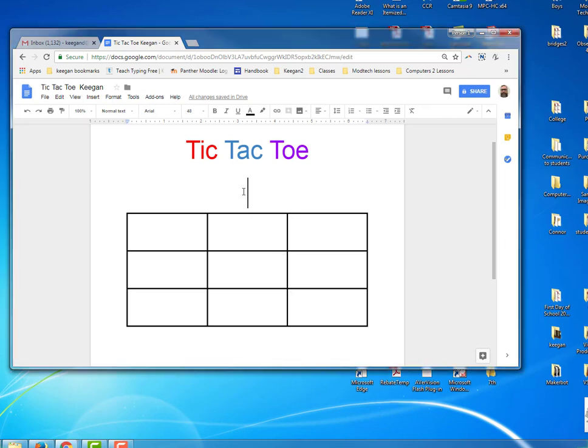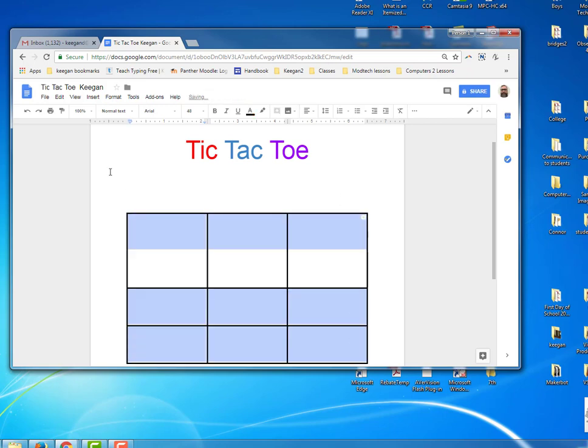Now what I'm going to do is take this spot right here and delete that extra space. So I'm just going to hit delete or move this up. You can do it a couple of different ways. You can select your table, and sometimes it'll let you move up the table.